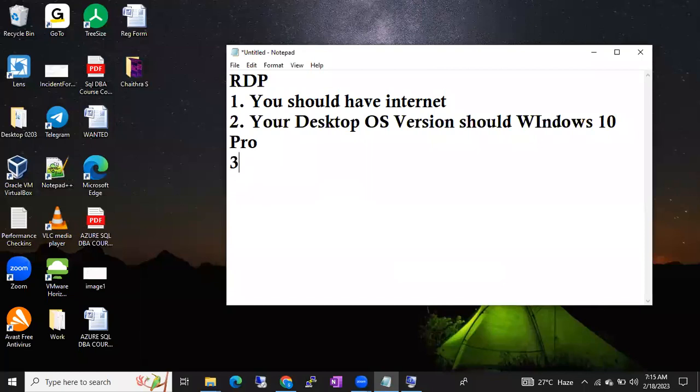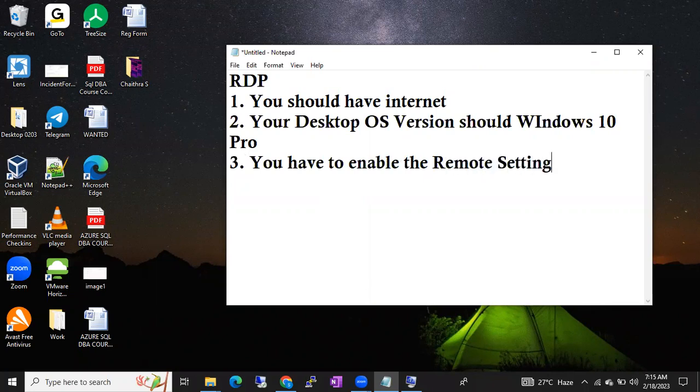Third thing, guys, you have to enable the remote settings, okay? And one more thing I want to tell you: if something goes wrong and your internet is down, you cannot connect to the server remotely. I told you, you should have internet. Your laptop should be connected to the internet and your server also should be connected to the internet.